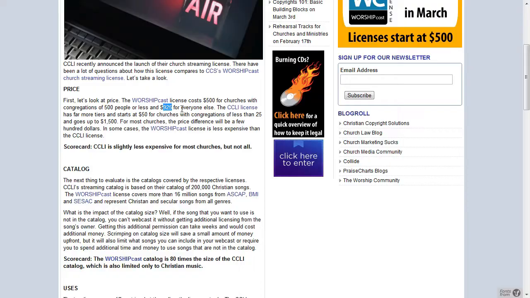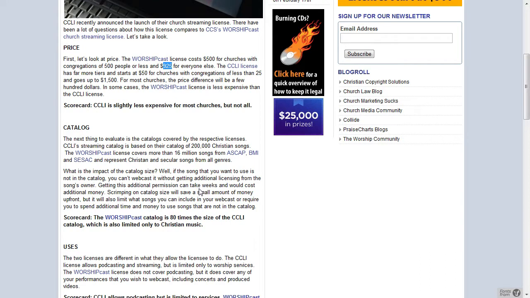So there's a big price difference between the two, but there is another thing going on here, and that is that CCLI does not cover everything. And that's the thing they talk about here. So they talk about the catalog, and their catalog of 20,000 Christian songs. Worshipcast covers more than 16 million songs from ASCAP, BMI, and CSAC. So you have this huge use of pretty much everything. CCLI does not cover all of that stuff. And the one big difference is that you can do podcasting through the CCLI one. You can't do that through the Worshipcast one.